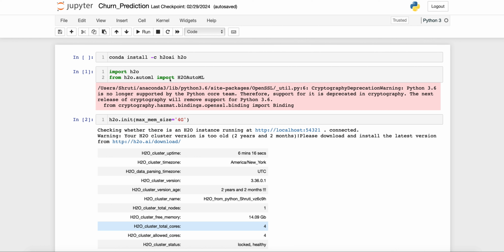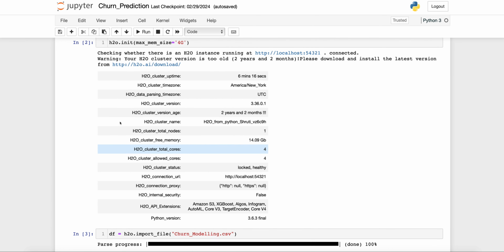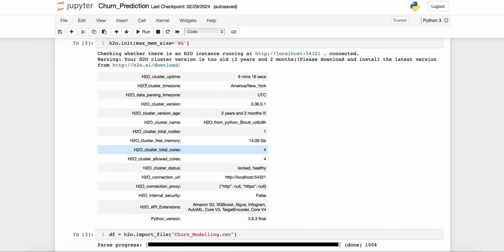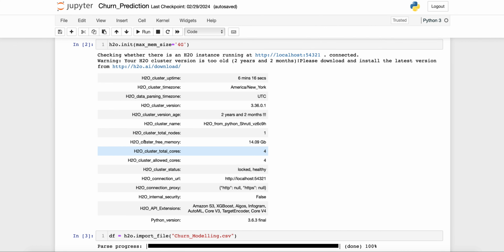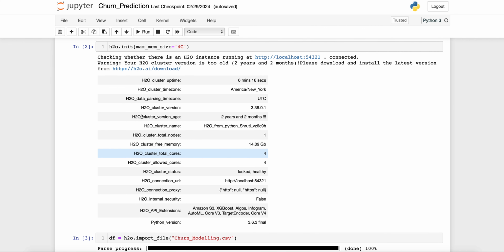Once I import these packages, I would call on the constructor of H2O, the init method, and if I do that and run the cell, I can see the properties of my H2O cluster, which is the uptime of the cluster, the cluster time zone, and then a bunch of other several properties. You may be interested to know what are the different cores allocated to H2O, as well as which Python version it's utilizing right now.